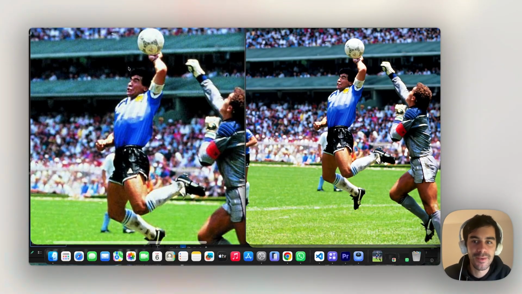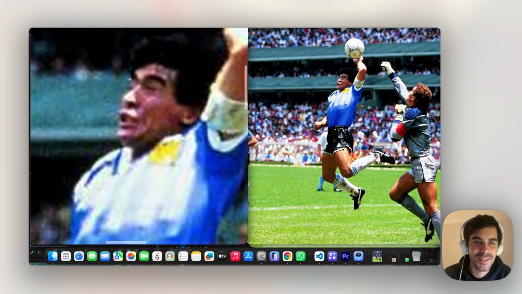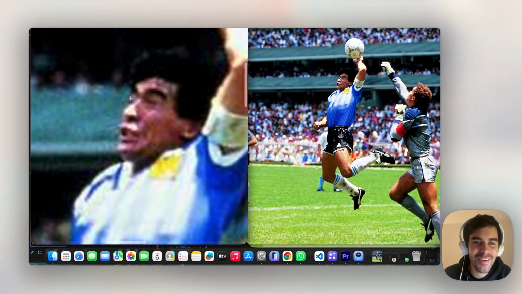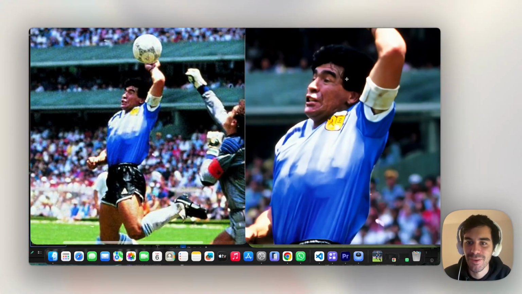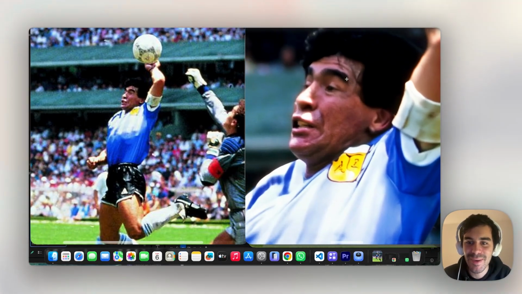Actually, let's compare the difference. As you can see in this image, the quality is very, very bad. But in this one, if we zoom in, the quality is much better.